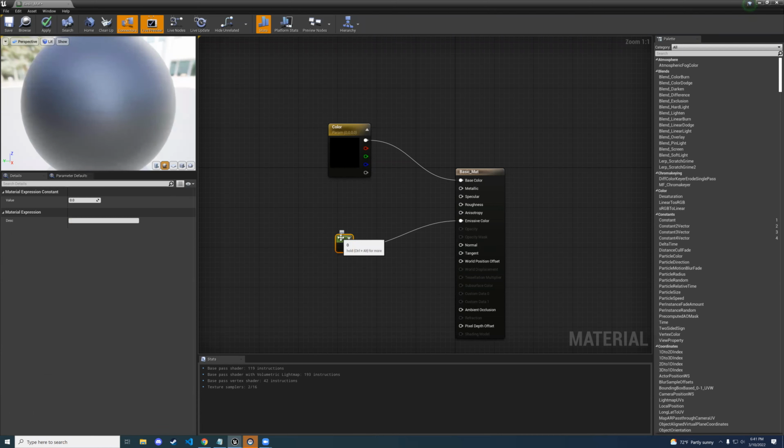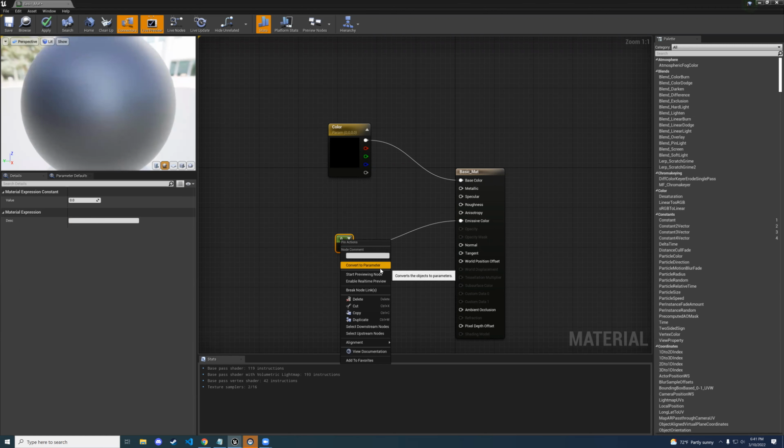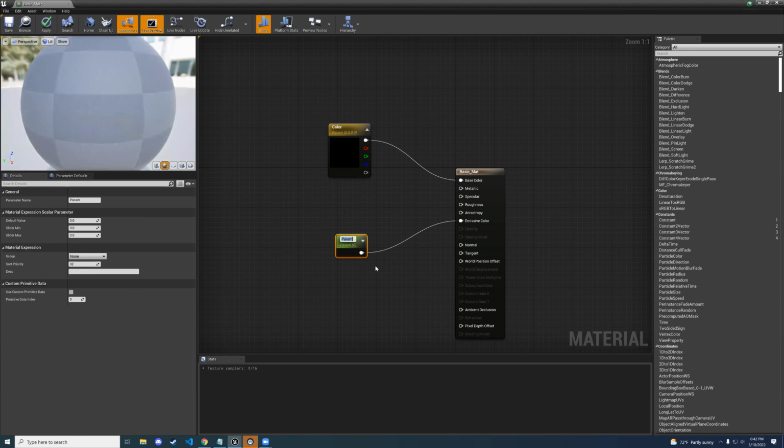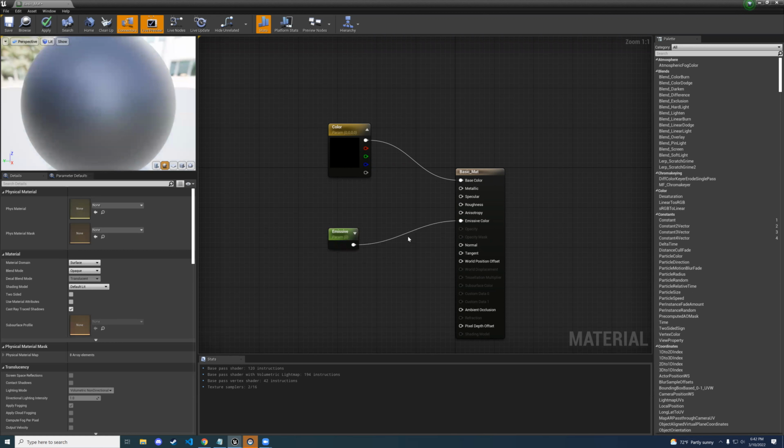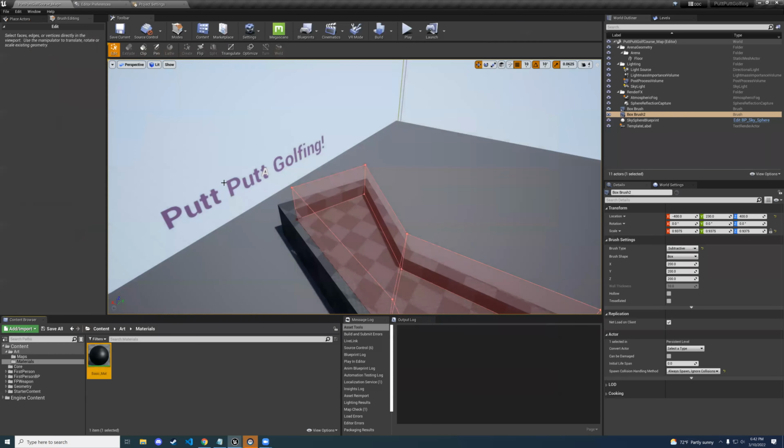And then I am going to right click the constant, so right clicking it and convert to parameter. And we'll call this emissive. And right now the default value is 0. I think we'll leave that as is. So we'll apply and save. And then I am going to close this.